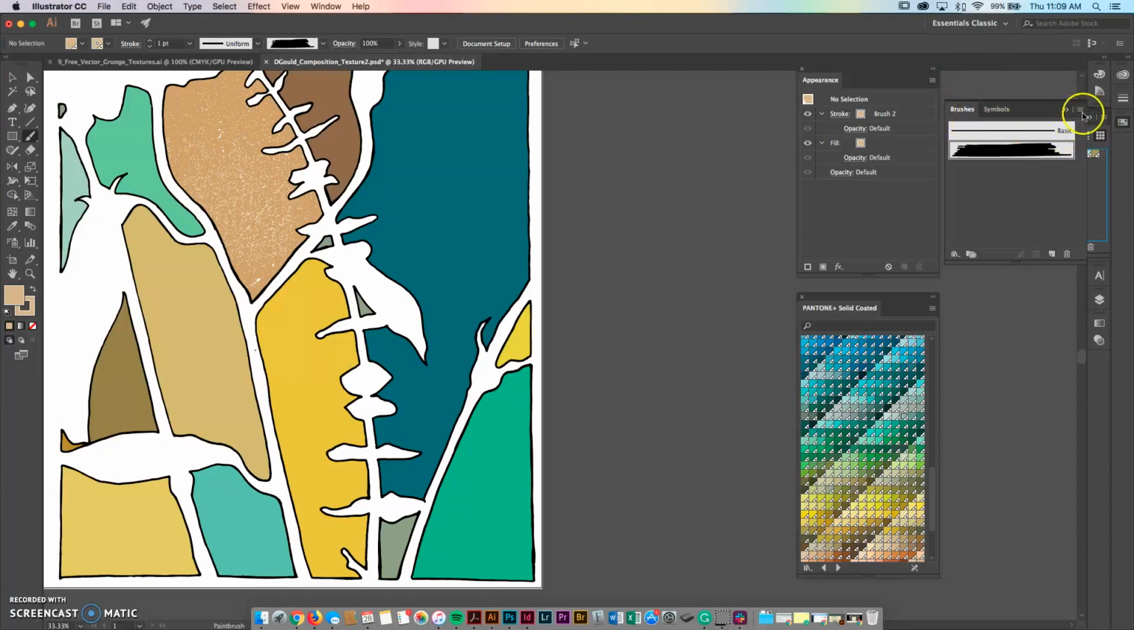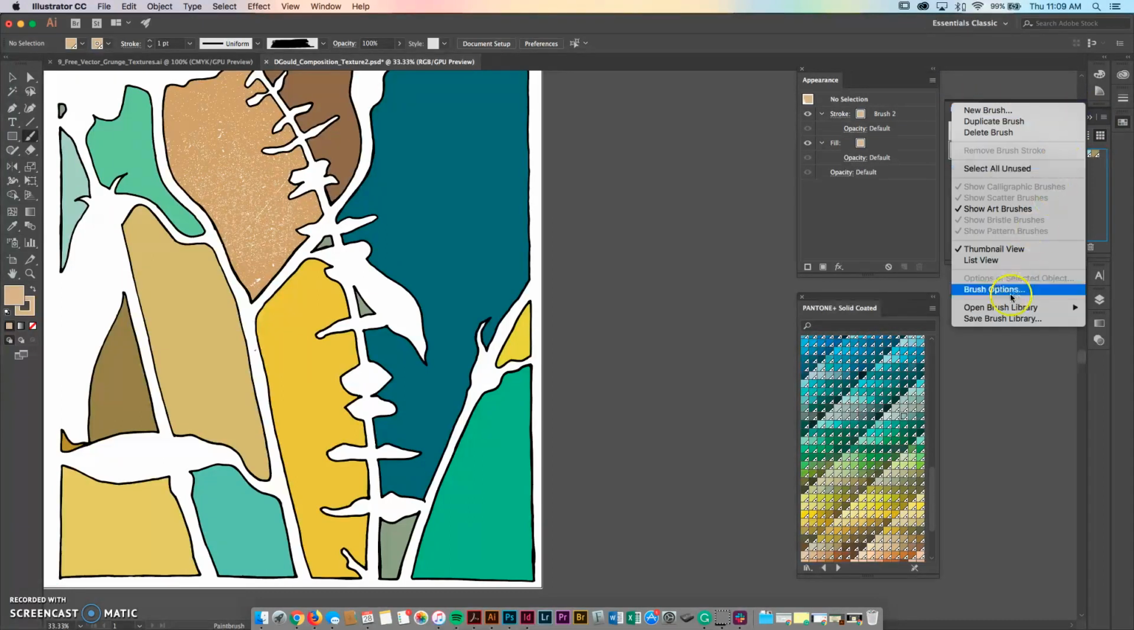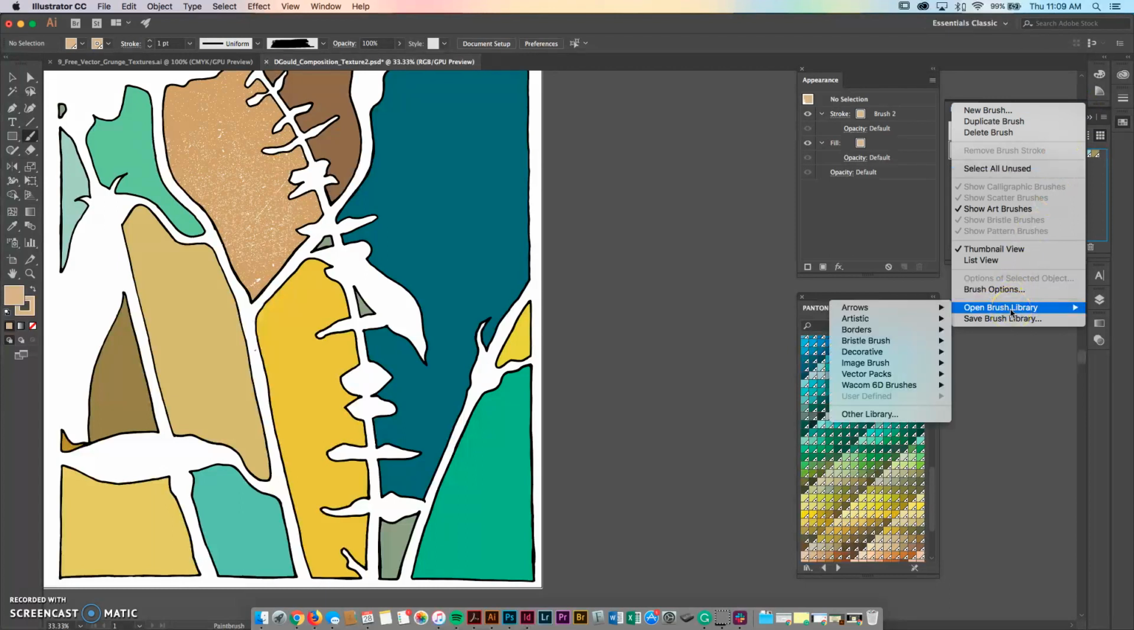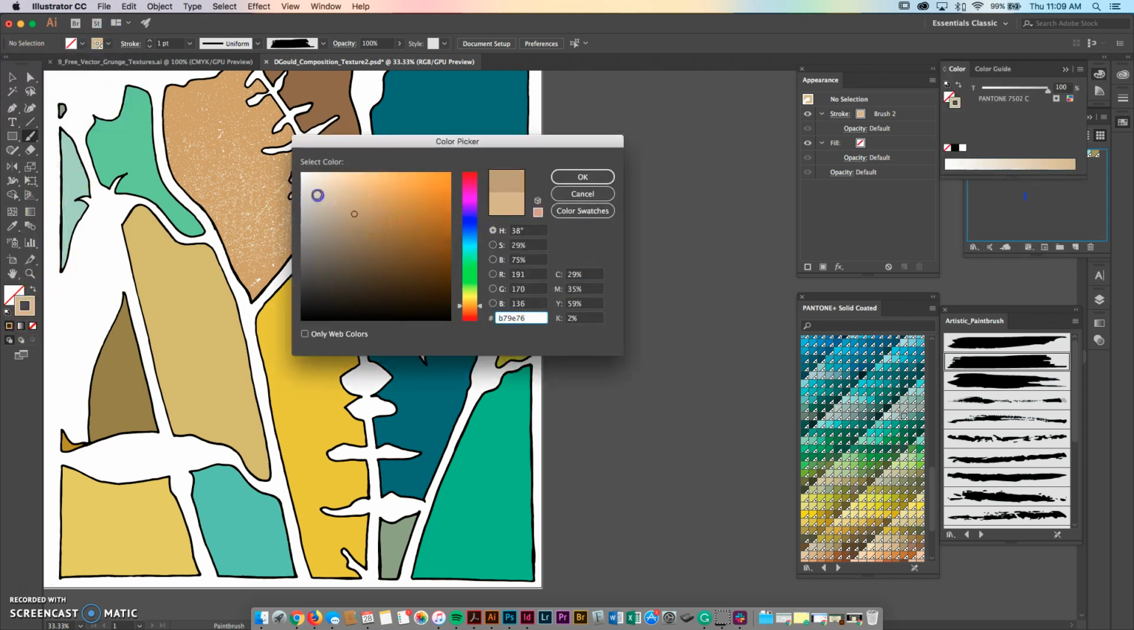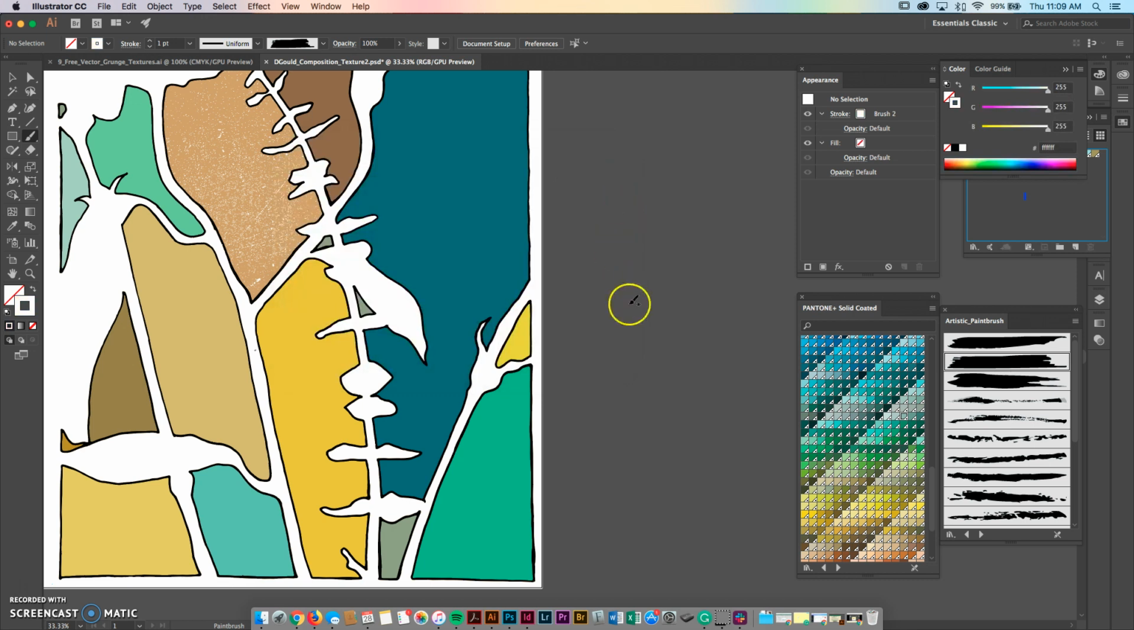Within my brushes palette here, I can click on my little hamburger and go up to Open Brush Library, very similar to how we did with the swatches to find the Pantones. And I'm going to go to Artistic maybe, and let's go to Artistic Paintbrush. And what that should do is bring up several different paintbrushes for us to use here. So for this one, I want to make my fill be none, and I want my stroke to be white for this one. Let's see, I'll just go ahead and click into my select color here and make that white. And I'm going to go ahead and just click on one of these brushes to start using.